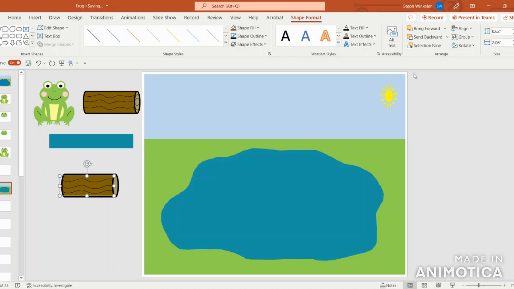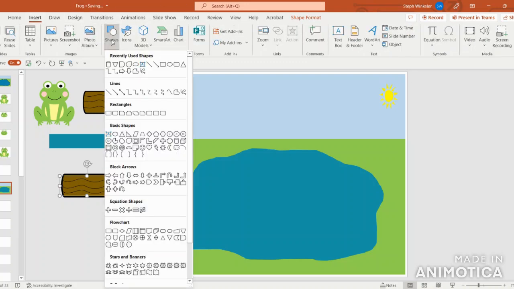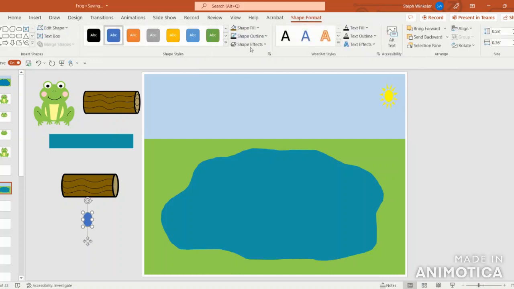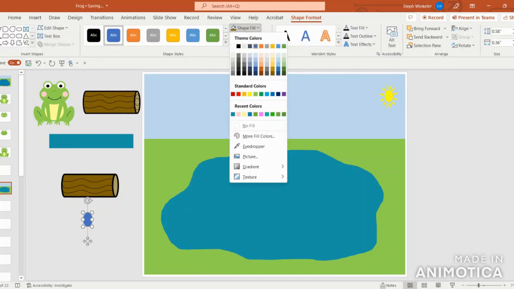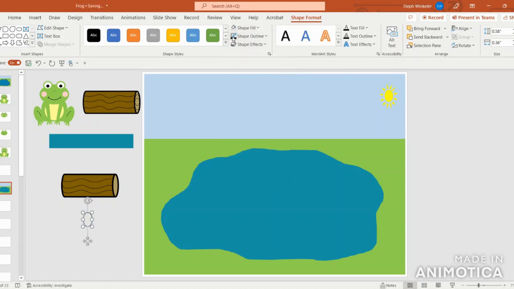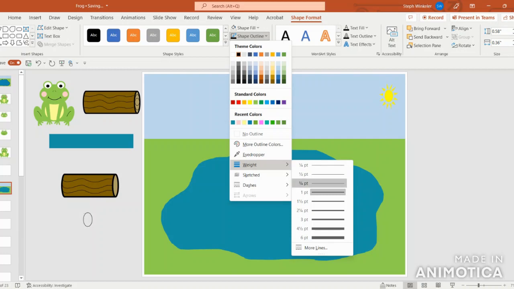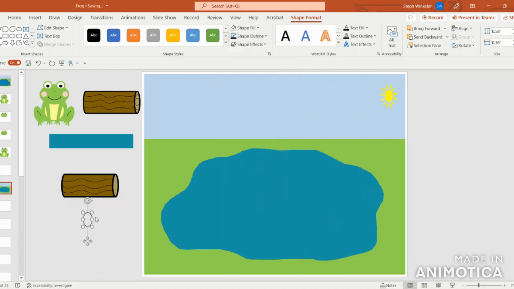Now let's go into Insert, Shapes, and let's scroll down under the Basic Shape section and select the oval. We'll just click and drag this out. Come up to Shape Fill, and we're going to scroll down and select No Fill. And then come up to Shape Outline, scroll down to Weight, and we'll also choose that 3/4 point thickness.